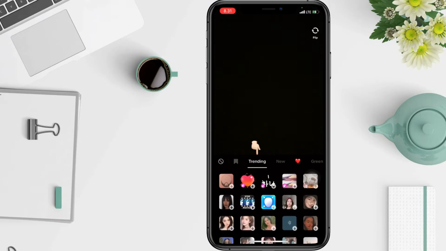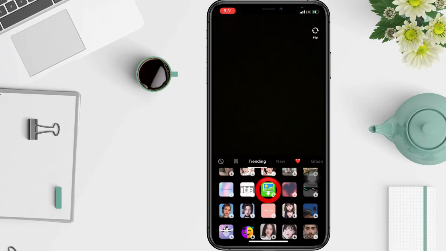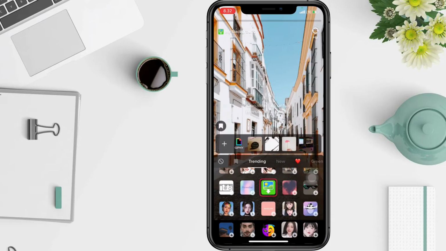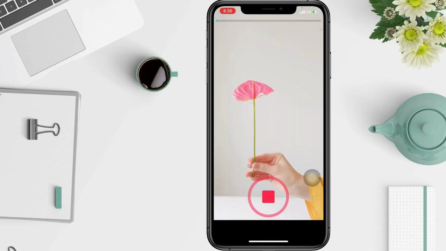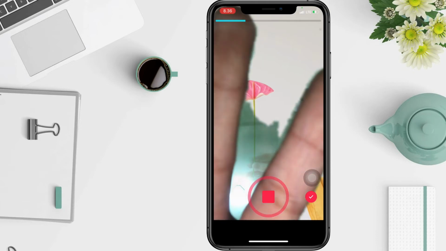And under trending section, look for the green screen icon, this one. Choose any photo from your phone library to use as background and hit record. You can zoom in or zoom out.